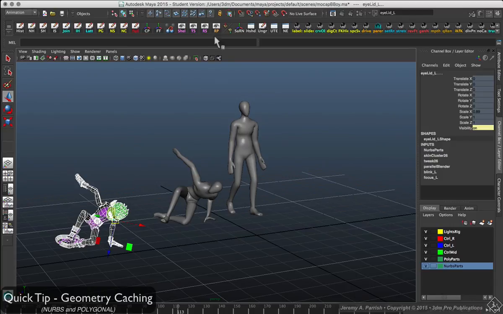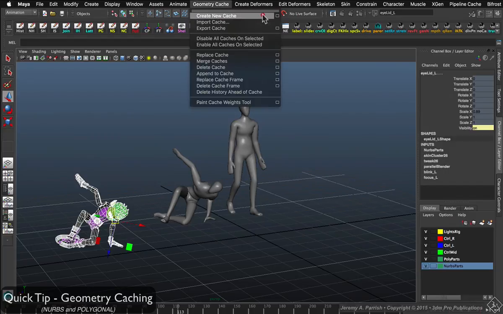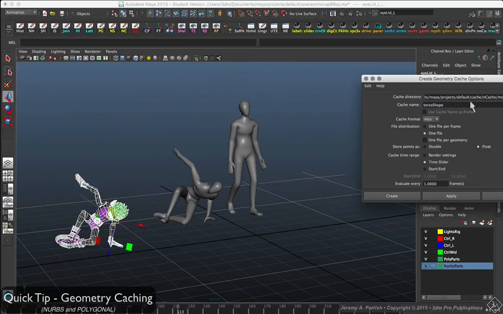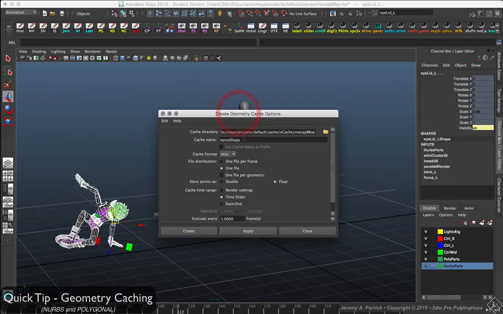So when I select one geometry and tell it to create a new cache, I'll go to the option box so we can see the options. We can see that it's going to use the default cache directory within my project. Right now it's showing the name of one of the multiple objects I've selected. I actually have multiple objects within the character's mesh.